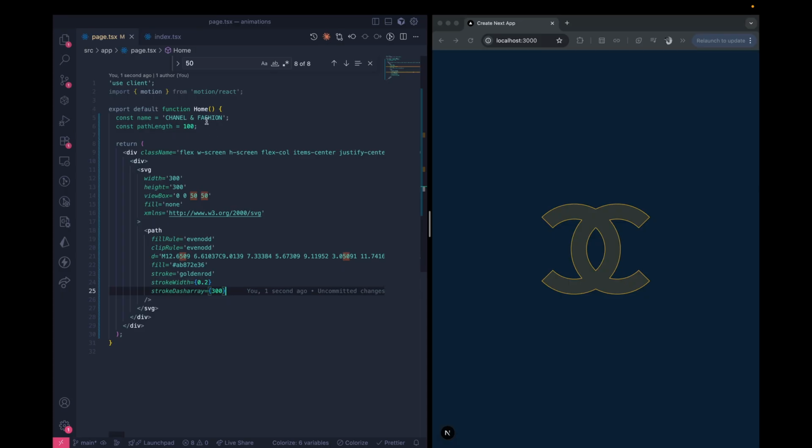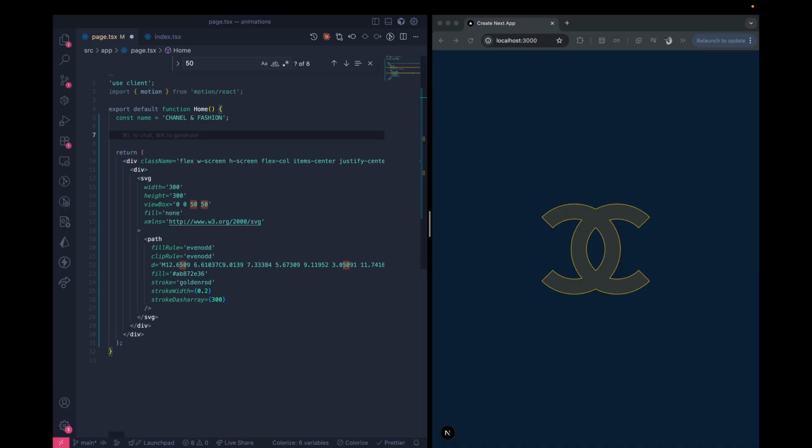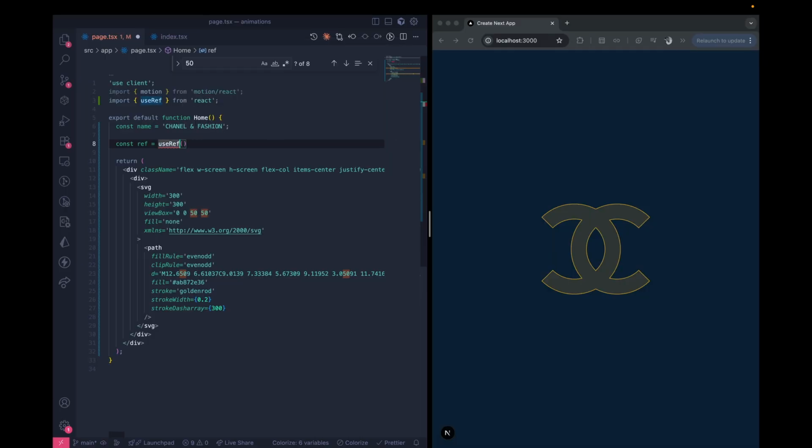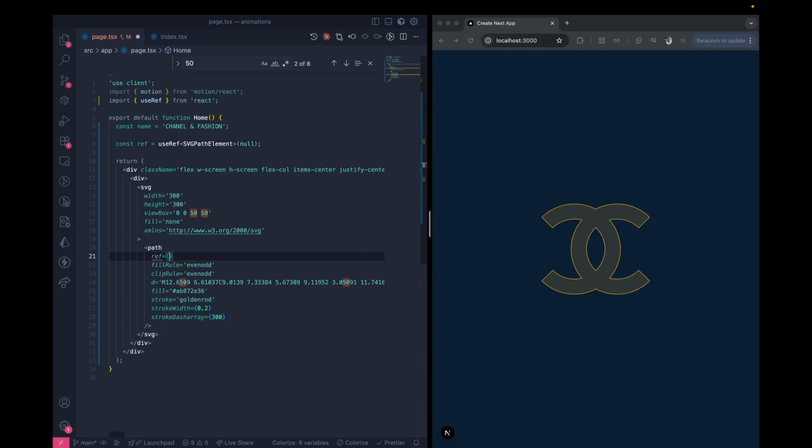But in React, there's a way that we can get the full length of this path. So let me show you. Here I'm going to add a ref, and it's going to be this SVG path element. Yep, oops, we have not imported this. Let me put null here. Okay, so after doing this, I'm going to apply this ref to this path element.